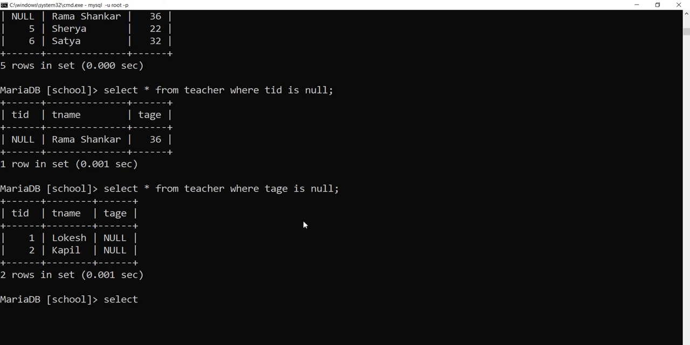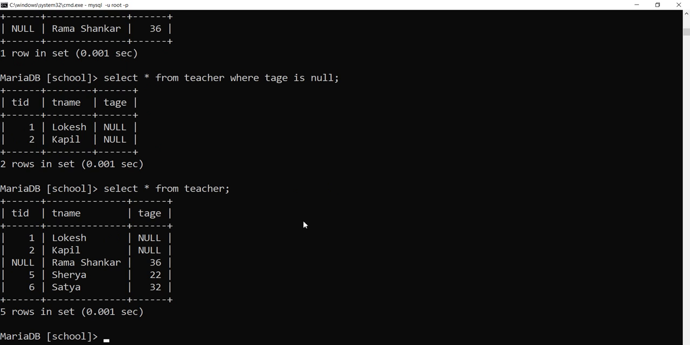Select asterisk from teacher. Just compare it: the complete data, and after the query, is null in TH.